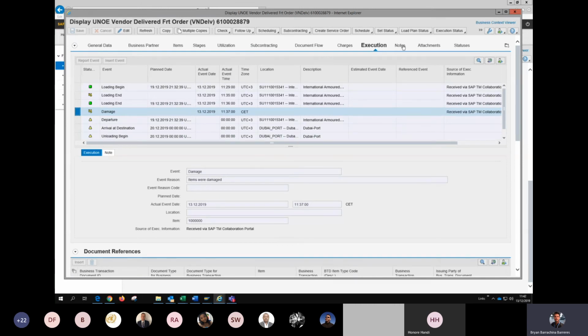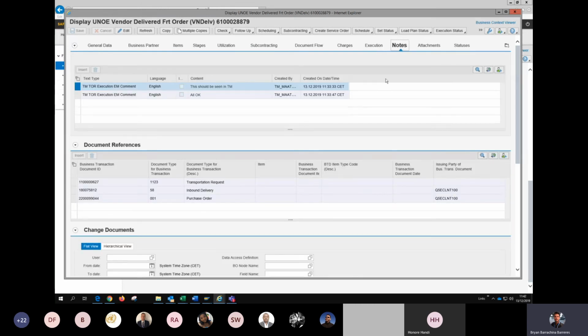Now let's go to the Notes tab. If we go to the Notes tab, we should have the notes that we added in CCP as well. This should be seen in TM and all okay. These are the two that I submitted. All right, they're at 11:33 and they're on today's date. So we see that the notes are also here. So notes work as a sort of an inbox of messages that we share with the carriers. And here's where we basically just add comments on the freight order in general, not just a specific event, okay?